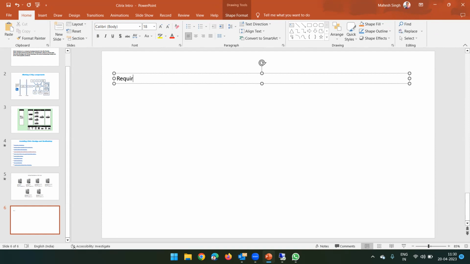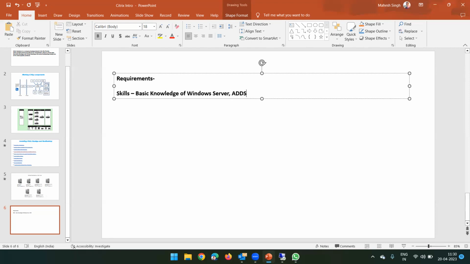requirements. So first we talk about the skill requirement. So basic knowledge of Windows Server, then your Active Directory and ADDS, like Active Directory Domain Services. Some basic knowledge of DHCP server, how DHCP works. But I need only that much, meaning you should be able to create the users in the domain controller and join the machine into the domain. Rest I will take care of.